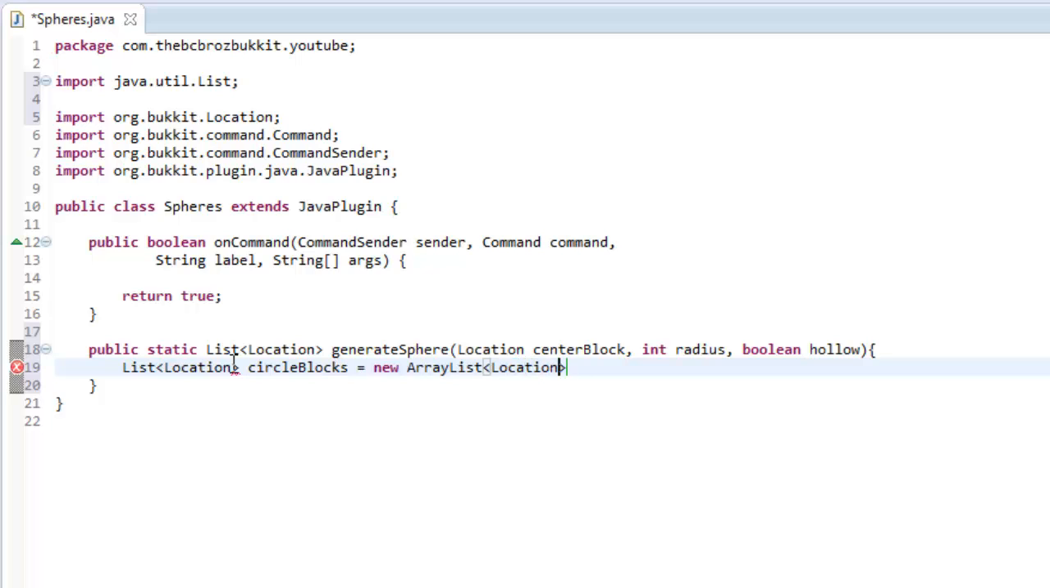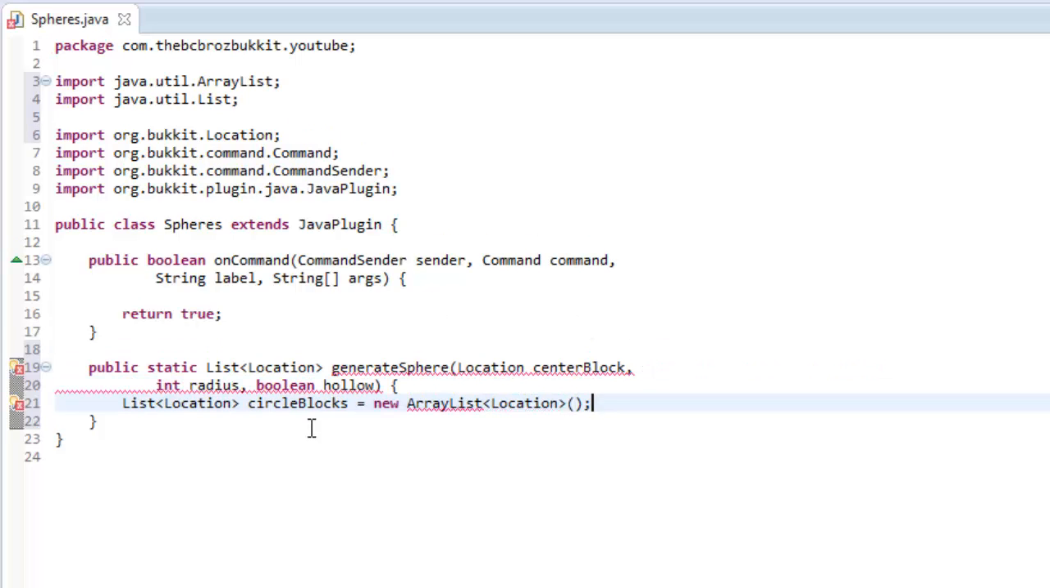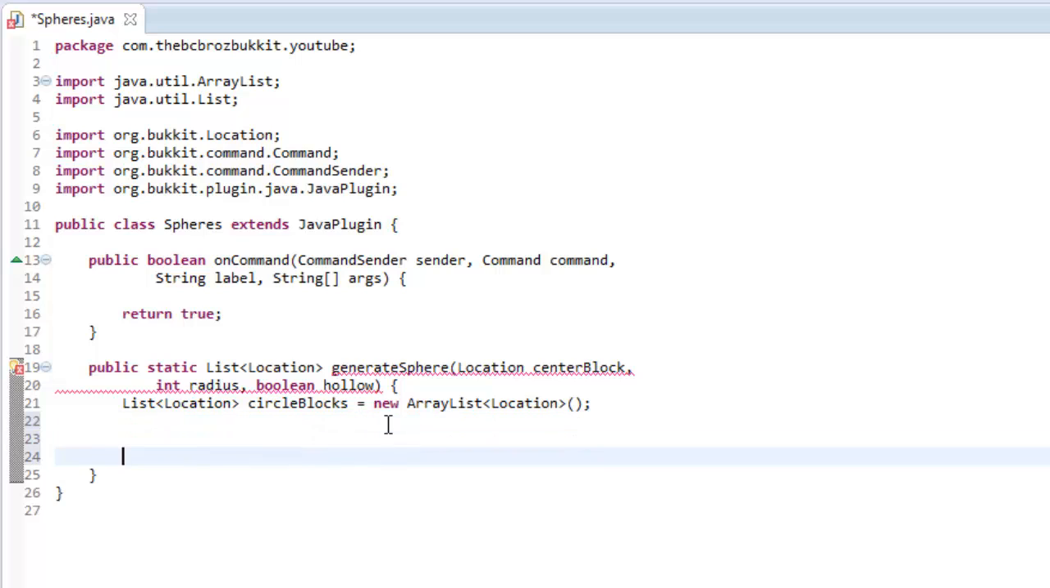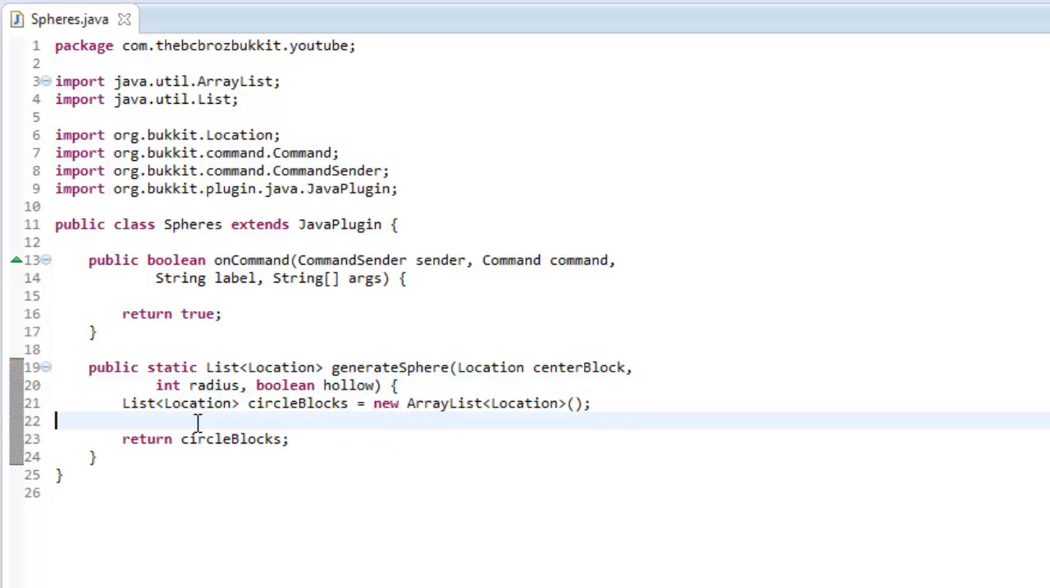So we're going to make a new list which is going to hold all of the blocks which are going to be where our circle is. And at the end, we just want to return circleBlocks, before we do anything, just to get rid of these errors. So now we want to start adding stuff into the circle list.